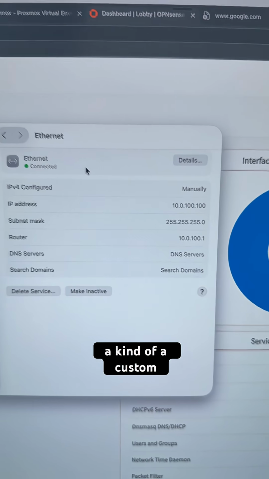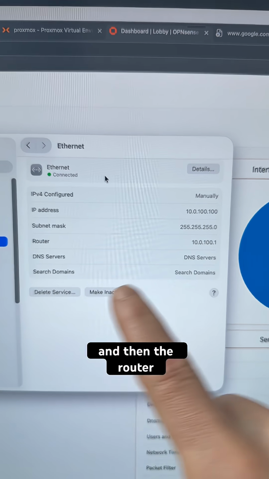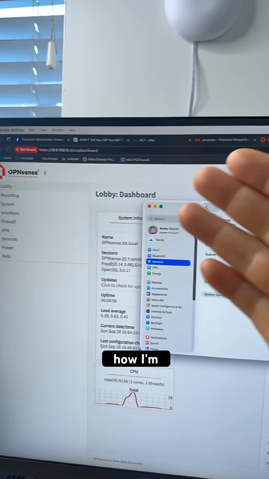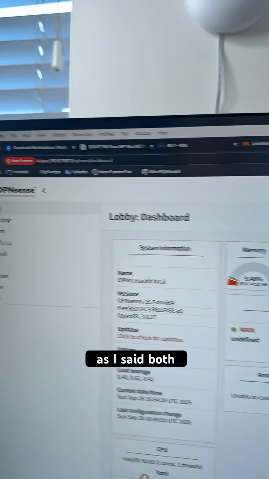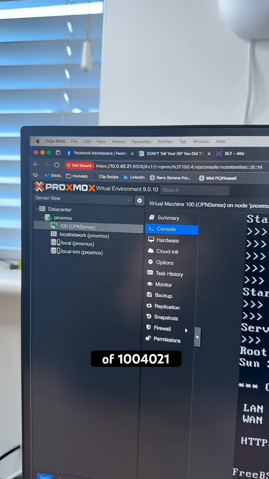I've set myself a custom IP address of 10.0.100, obviously within the same subnet, and then the router is on 10.0.100.1. And this is how I'm able to access, as I said, both the OpenSense router here on 10.0.100.1, as well as my Proxmox instance on 10.0.40.21.